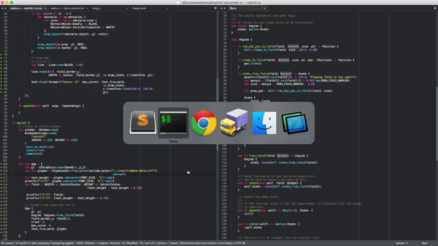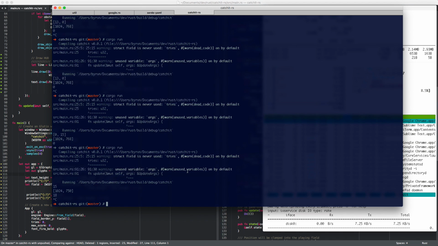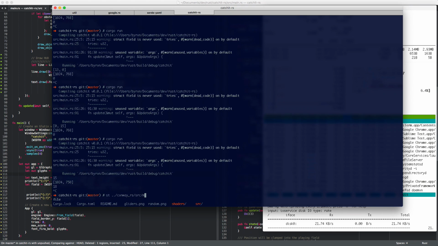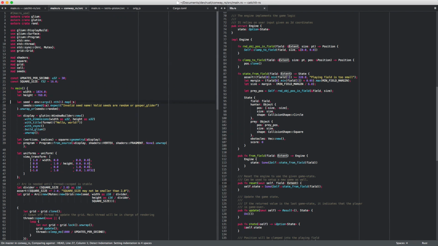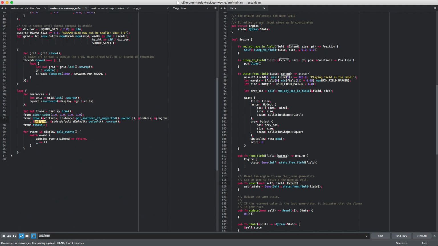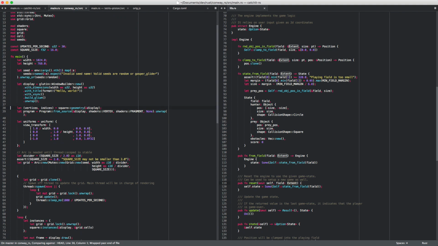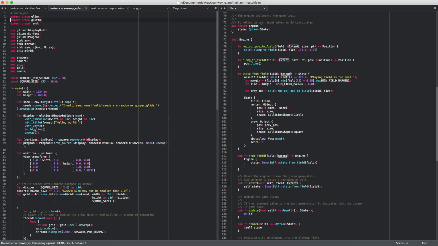Where is that? I found code. I think it's in Conway's Game of Life. Let's see. Conway Game of Life source main. Here they set up a matrix that is uniform. And where is that macro use coming from? Glium. So that's a view transform.